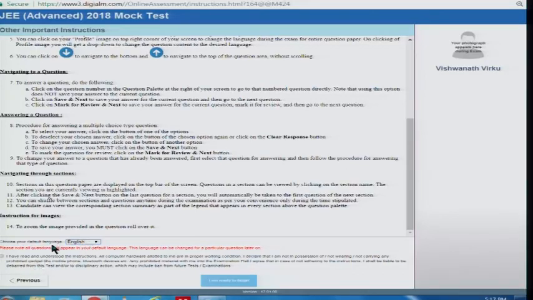Now, once you have chosen your default language, you need to check this check box here, saying that you have read and understood all the instructions, and that all computer hardware allotted to you is in proper working condition. This is a declaration from the candidate: I declare that I am not in possession of, wearing, or carrying any prohibited gadgets like mobile phone, Bluetooth devices, etc., or any prohibited material into the examination hall, and you should know that carrying any such item would lead to disqualification of the candidate from this examination.